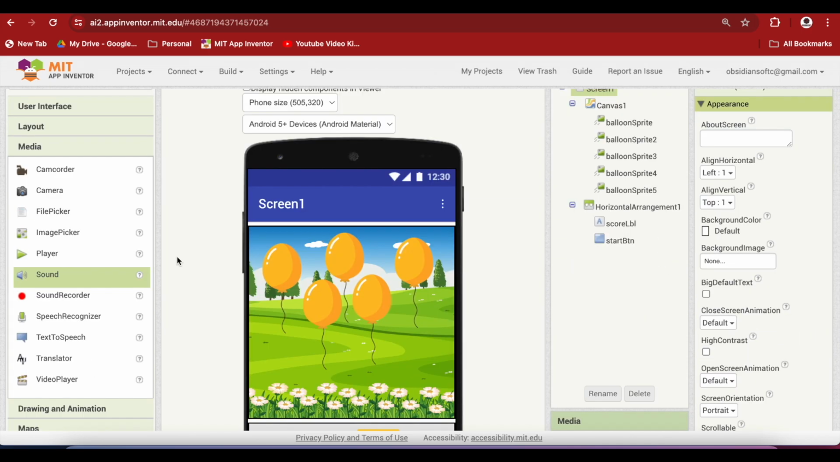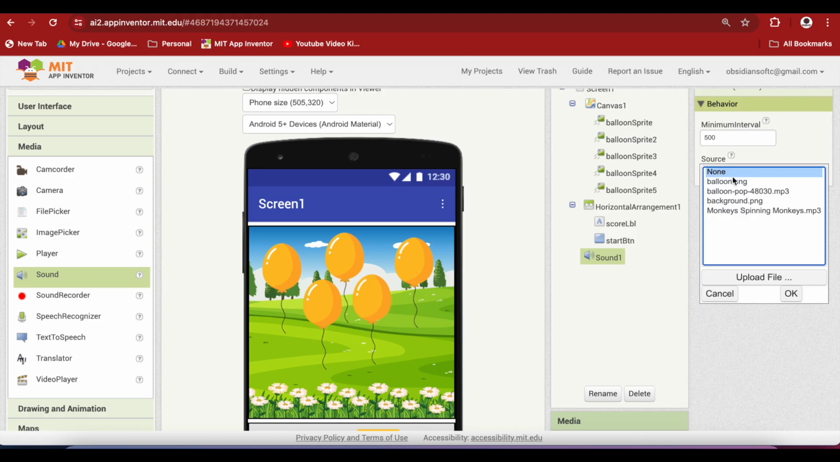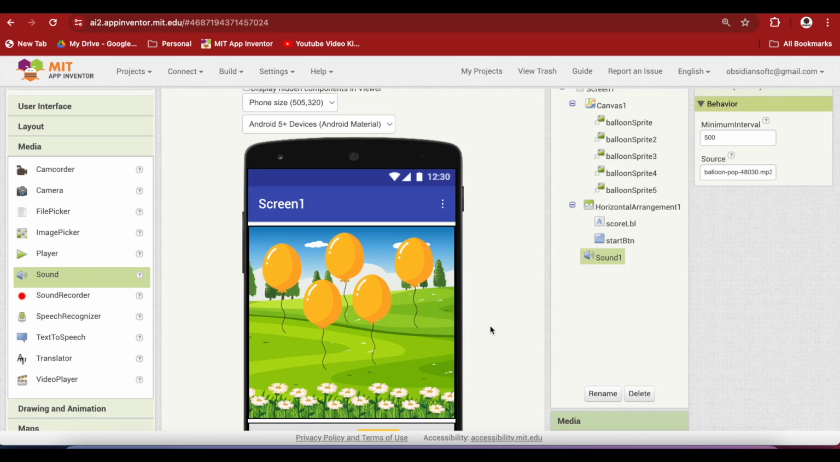Now, drag and drop from Media a Sound component. The Sound component is for playing sound effects. So choose that balloon pop sound as its source.